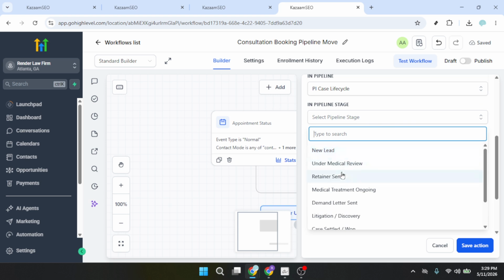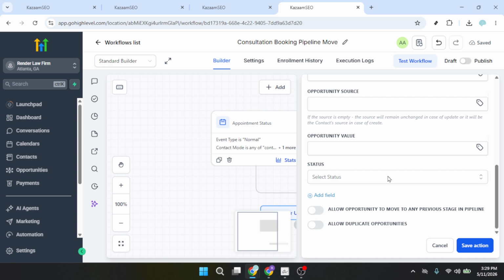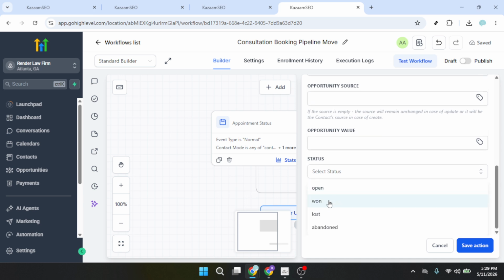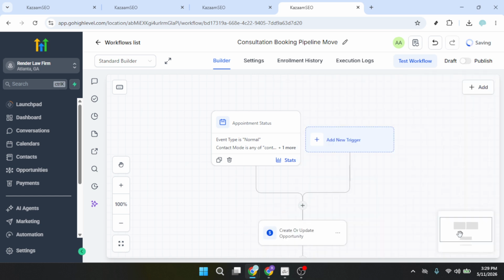Use the toggle in the top right to switch from Draft to Publish, then click Save. From now on, any contact who books an appointment that meets your trigger filter will automatically move from New Lead to Consultation Scheduled. No dragging required.